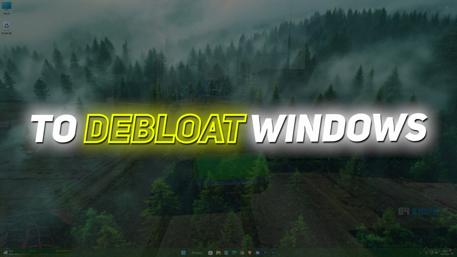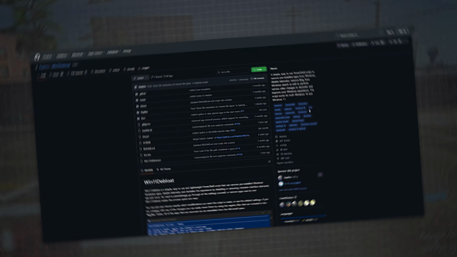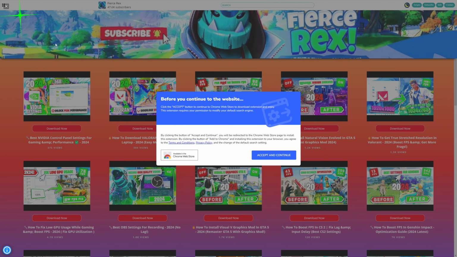Alright, to debloat Windows, we're gonna be using a script. The script can be found on the GitHub website. The website's link will be in the description. Click on it, and you'll be redirected to my website. Here, in case you find any ad, just close it, and click on the download link again, and you'll be here.